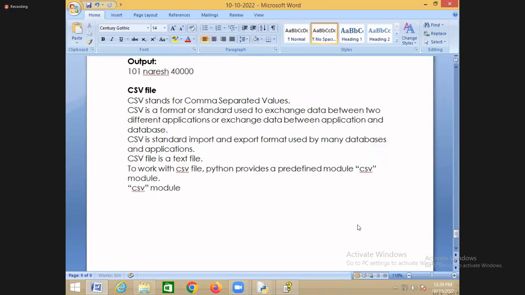So the CSV module is a default module which comes with the Python software. CSV module is what here? A default module. And this module comes with which software? Python software.